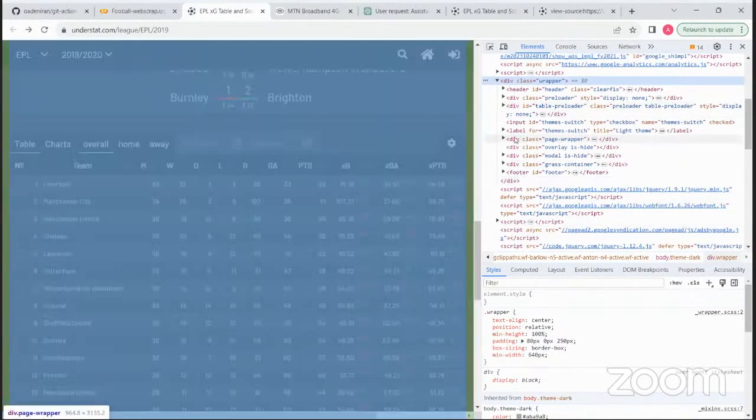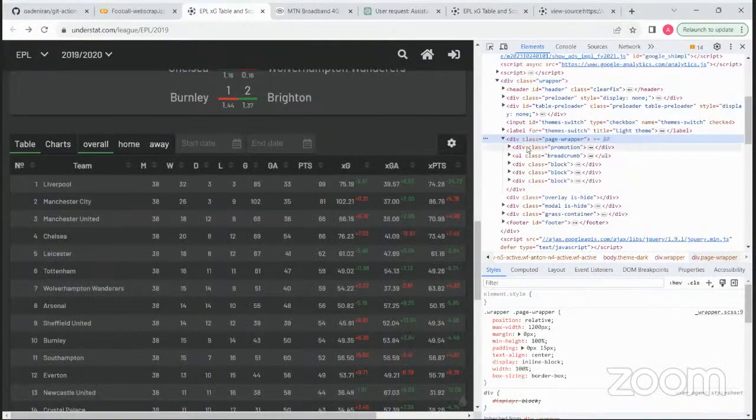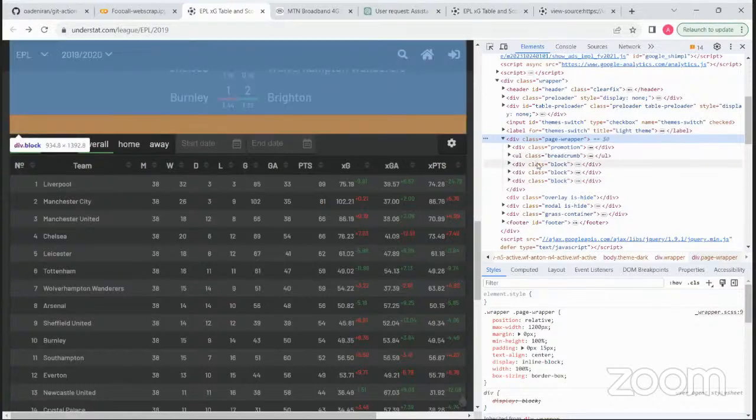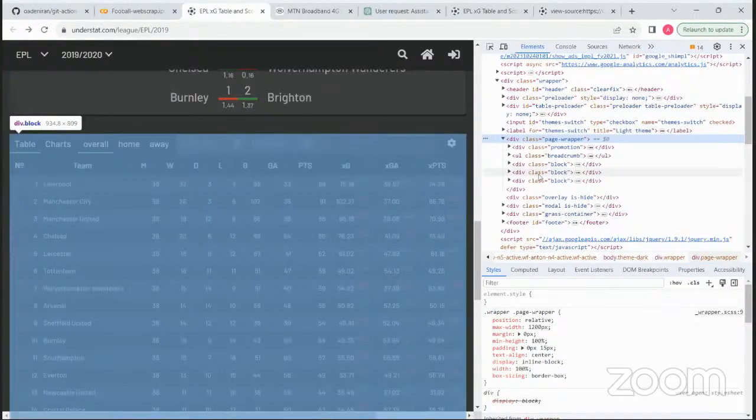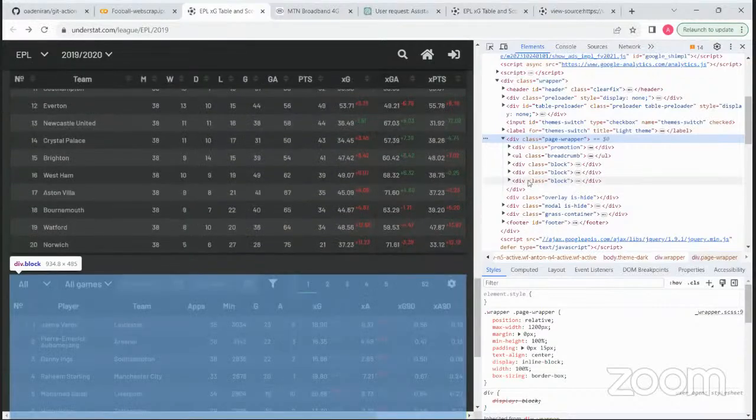So we know that this page wrapper is a div element, and this div element has a class of page wrapper. So this div element contains all of the data for this page. Let us open it up and see each of them. You can see this is in charge of this upper block, this is in charge of this lower block, and this one is in charge of the last block here, that is 40 players.